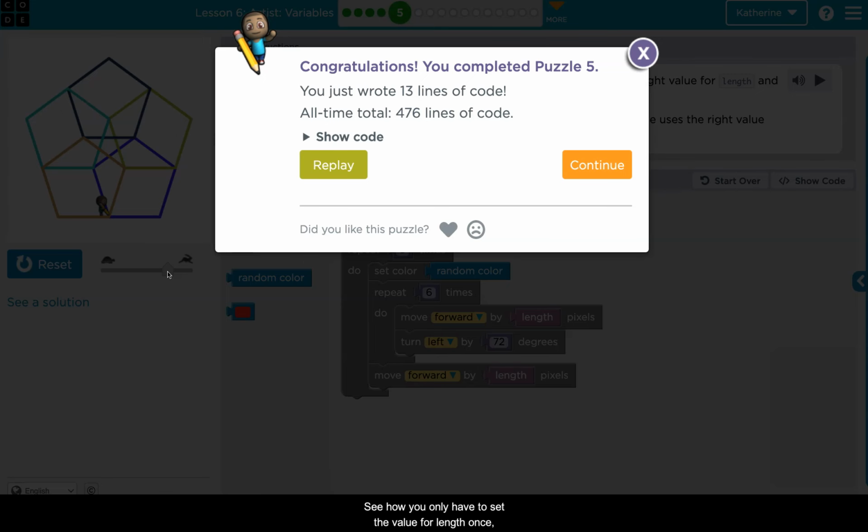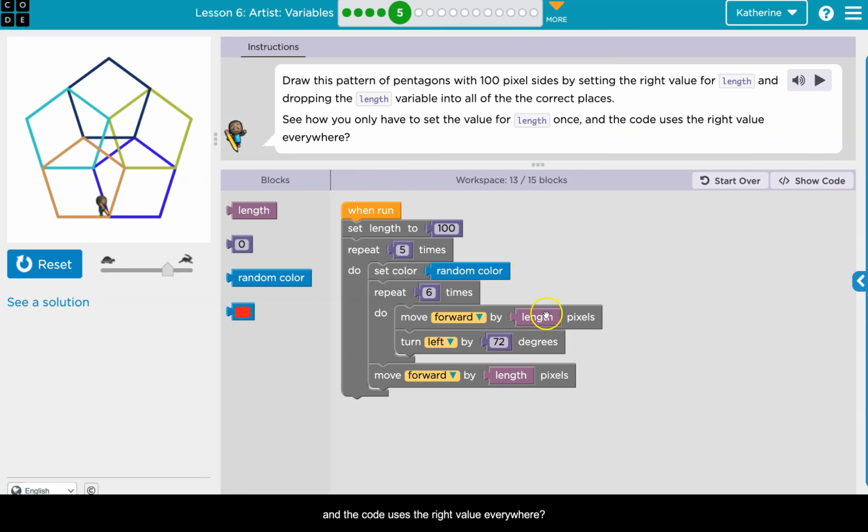See how you only have to set the value for length once, and the code uses the right value everywhere? Great job using abstraction to insert variables for lengths. Pause here and try the next puzzle on your own. Come back if you get stuck.